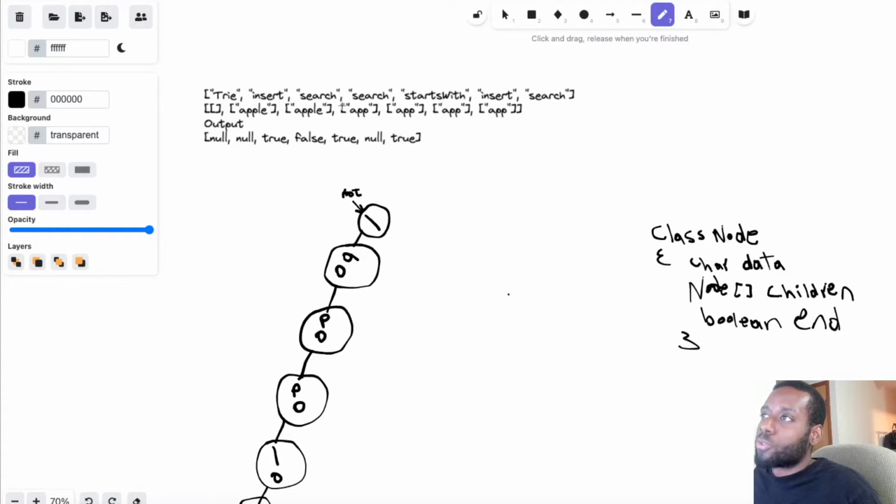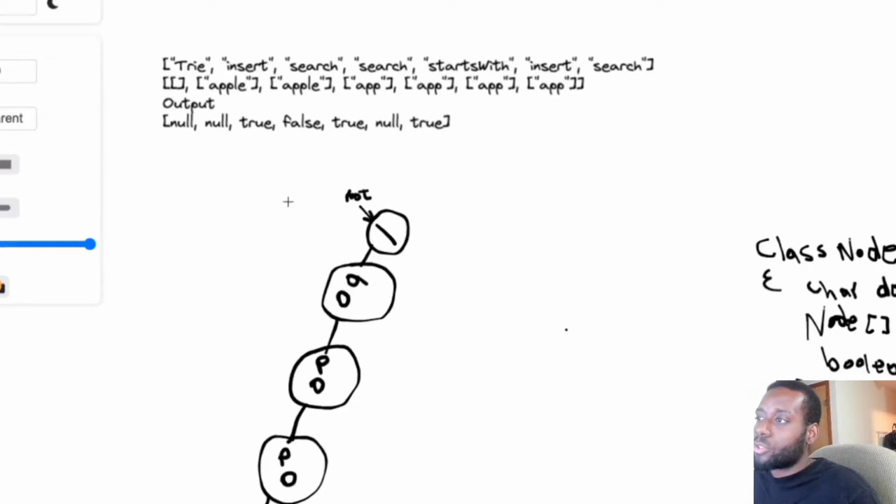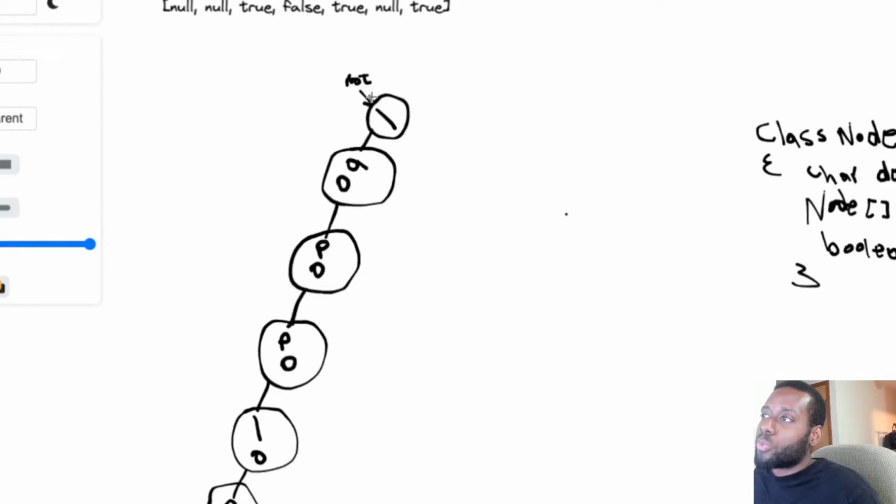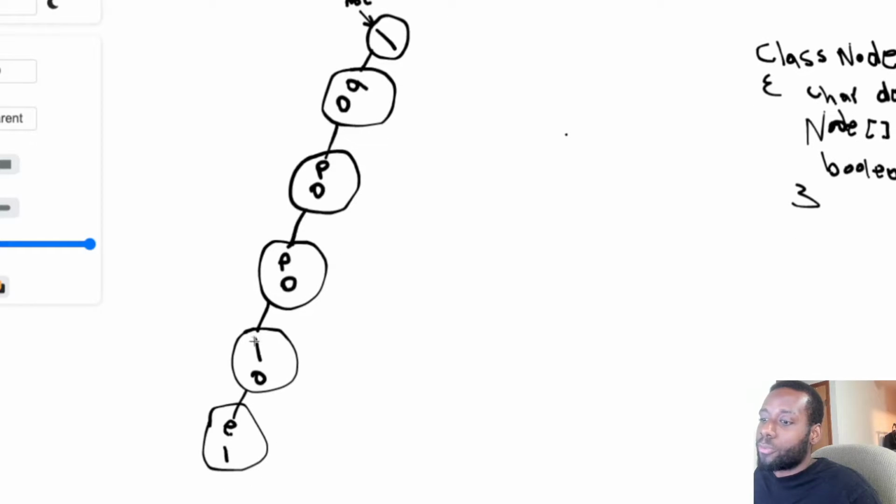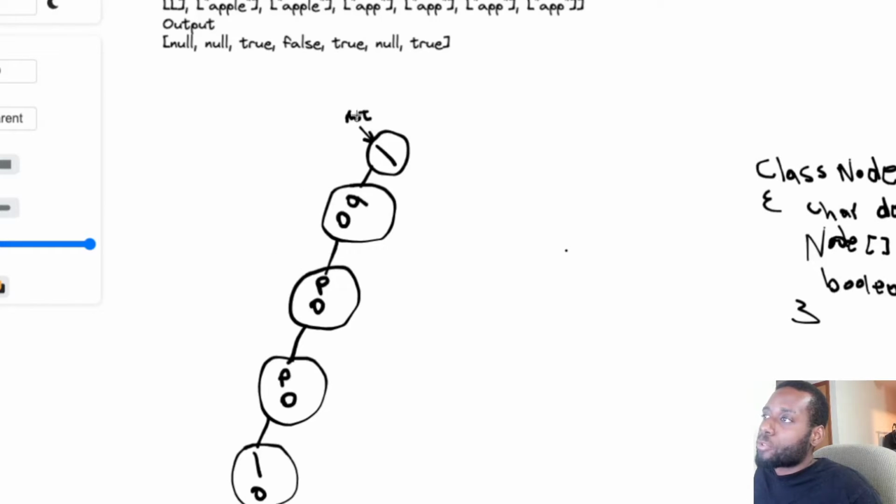So now we're going to search for the word. Same thing again, we get a reference to the root. Once we get a reference, we can easily loop through and traverse the trie, guys. So what we would do is search for the word apple. We get a reference to the root, and then we go to A. Does A exist? A does exist, so we're good.